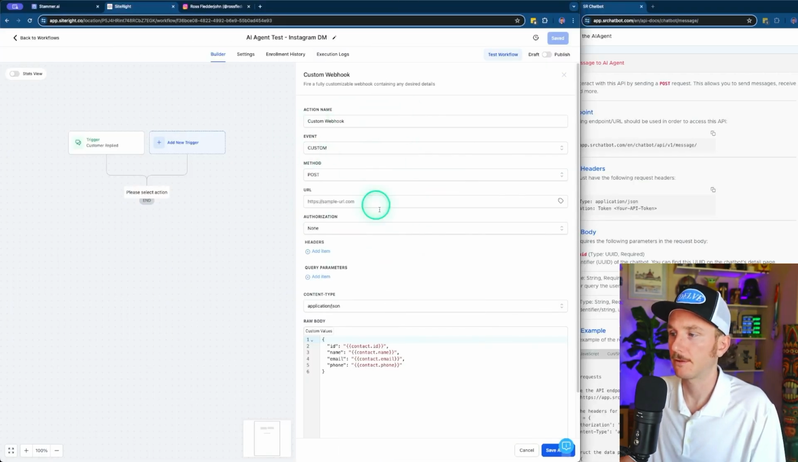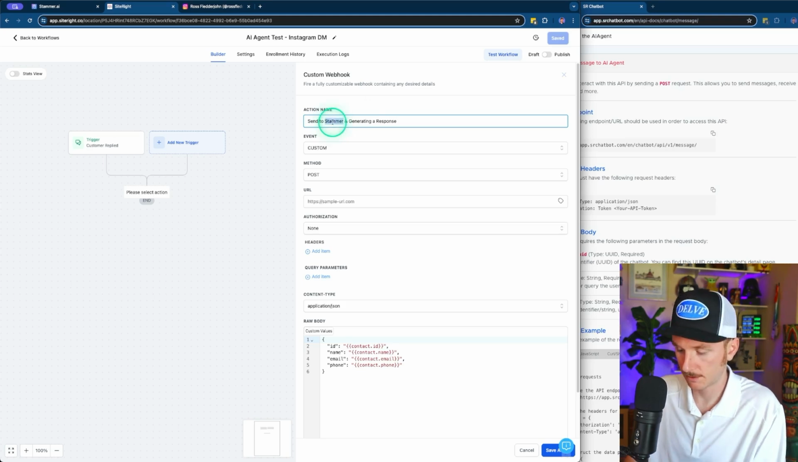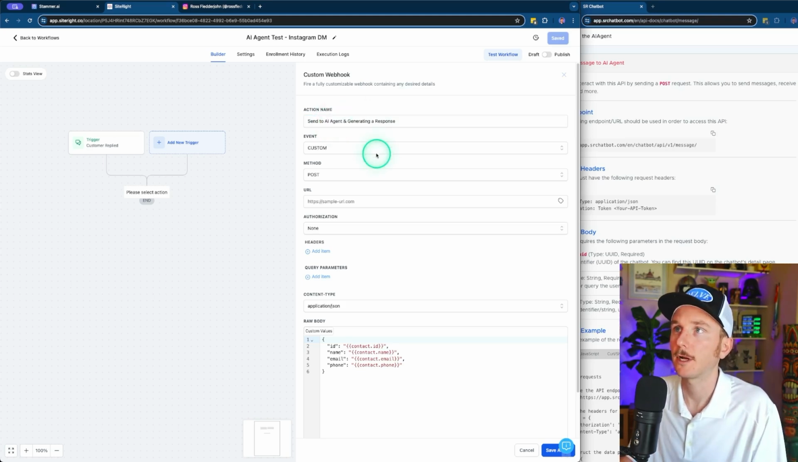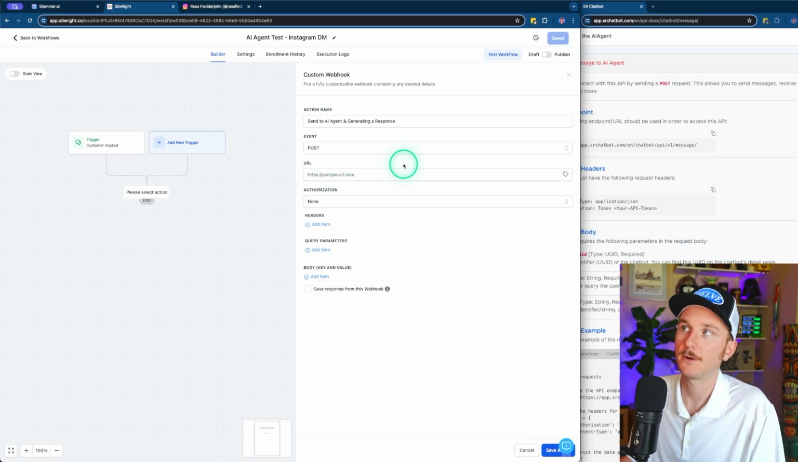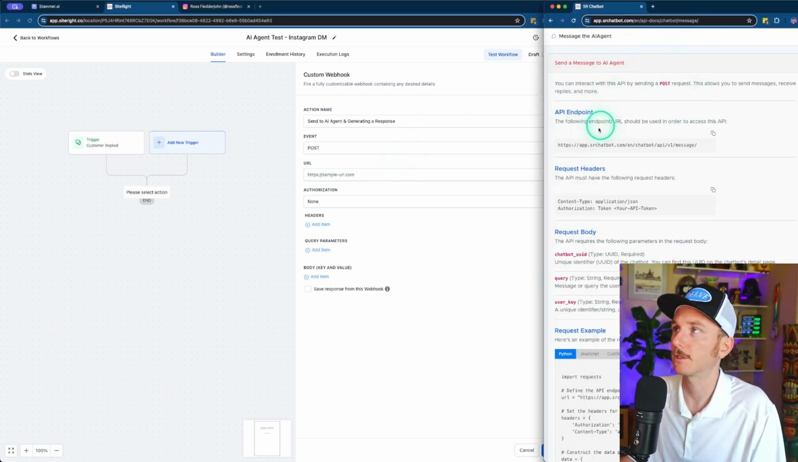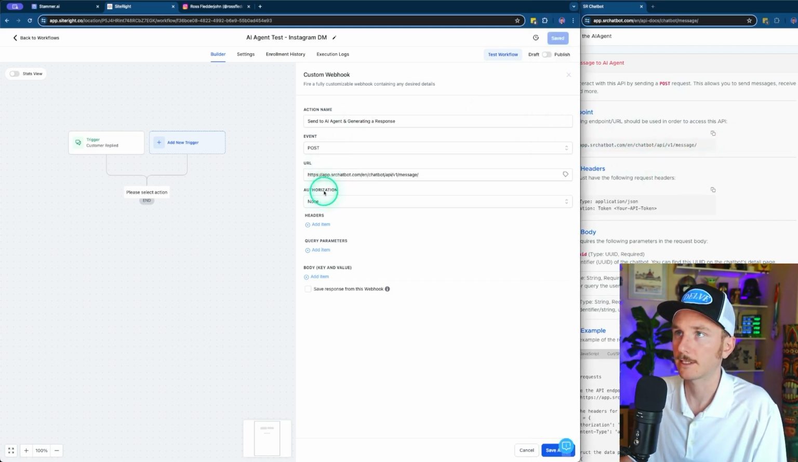All right. So what we need to do is fill out this information right here, so that way we can have this information be sent to Stammer and get our response back. Send to AI agent and generate a response. Okay. Event needs to be set to post. The URL that we're going to paste in here is going to be the URL that we get from your white labeled version of Stammer. So mine's going to be this right here under API endpoint. Yours is going to say your custom domain, but you're going to take that and we're going to paste that into URL right there.